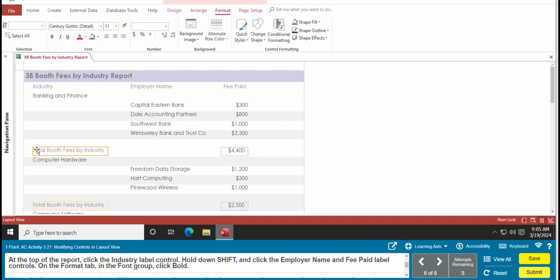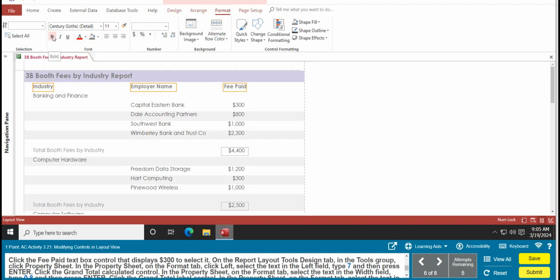At the top of the report, click the industry label control. There's the industry label control right here. Hold down the shift key and click the employer name and fee paid label. So we're going to hold the shift key down, employer name and fee paid. And on the format tab in the font group, click bold. So here's the format tab. Here's your font group. Let's go to bold right here. Select that and then make it bold.